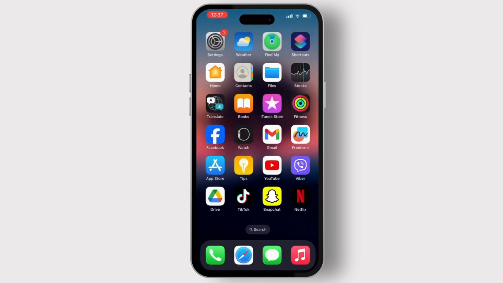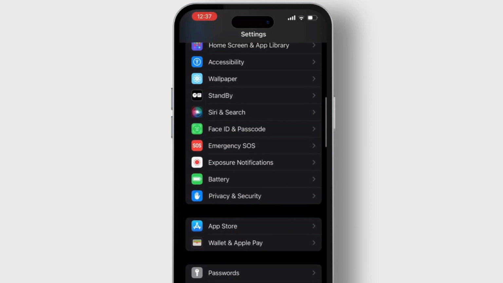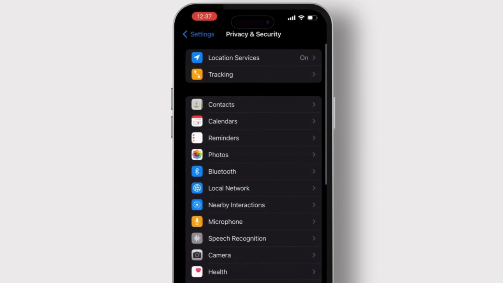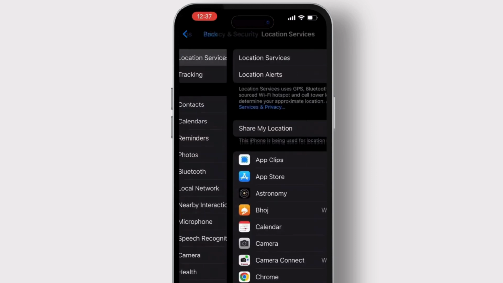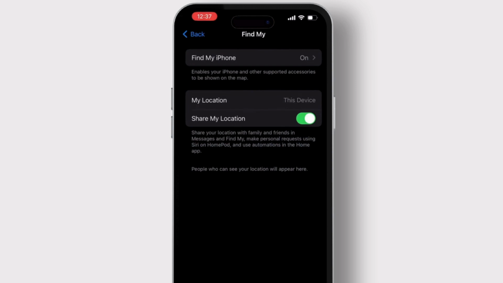After you do this, you can go to your settings and hit on Privacy and Security. Then there you can see Location Services. Go through it and hit on Share My Location. Make sure that your Share My Location is turned on.